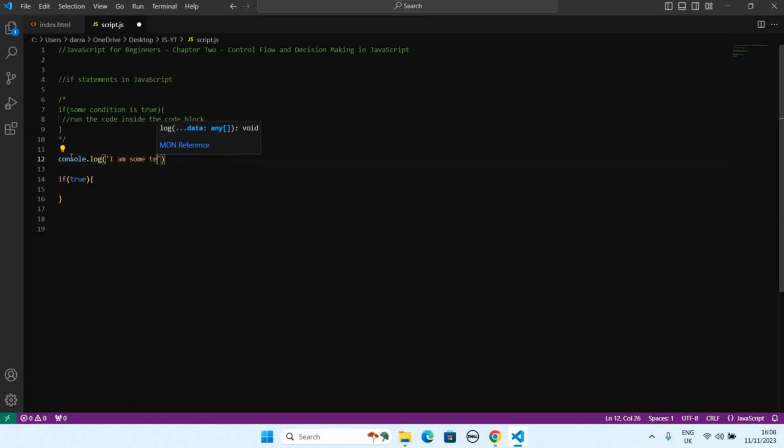I am some text, if I can spell correctly, before the if statement. Awesome. We'll just do a console.log, I am inside the if statement. And then just after the if statement, we'll just do a console.log.